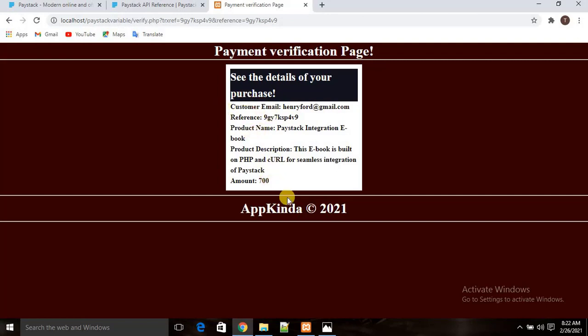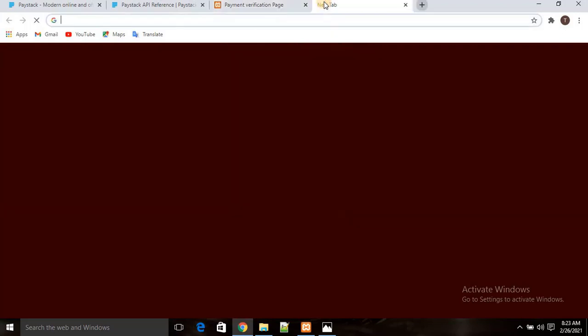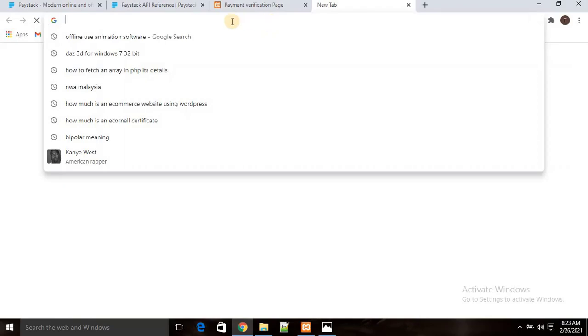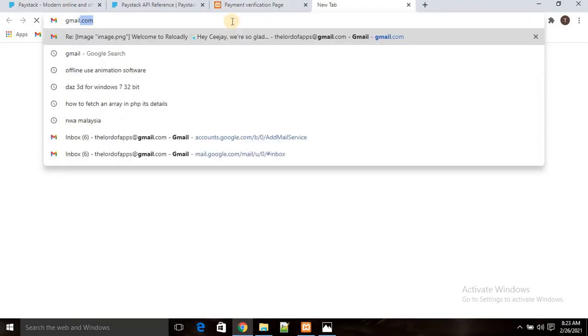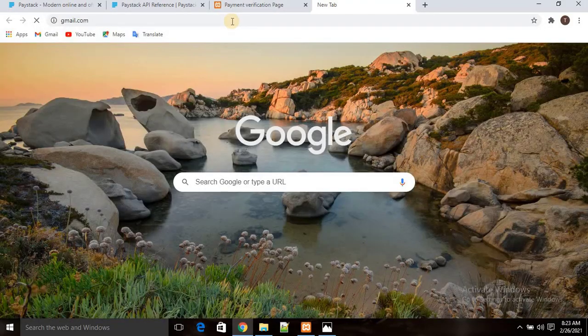The next thing that I would like to show you right now is that we're going to visit our email, because any time you make a successful payment, Paystack is going to send the owner of the shop and even the buyer an email notifying them of the sale that has been made. So we're going to go to our Gmail right now and see whether we have received any email from Paystack about this product that we just purchased.